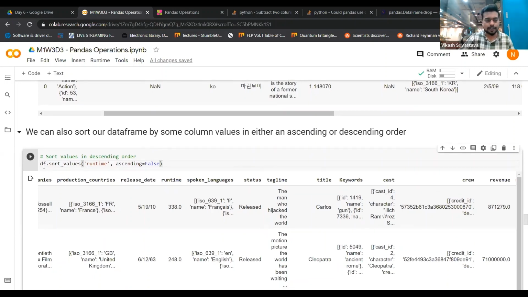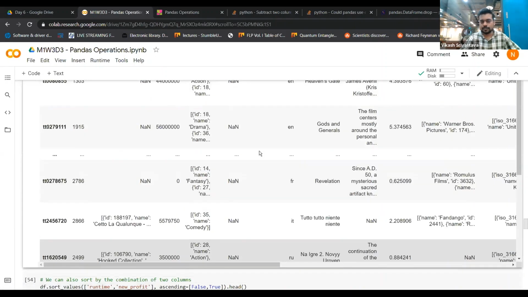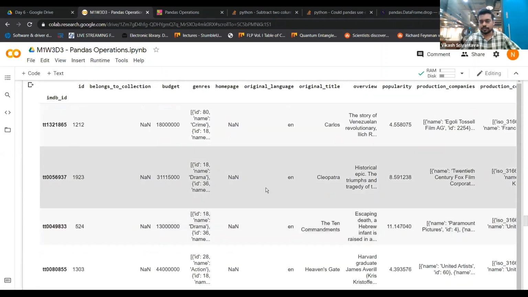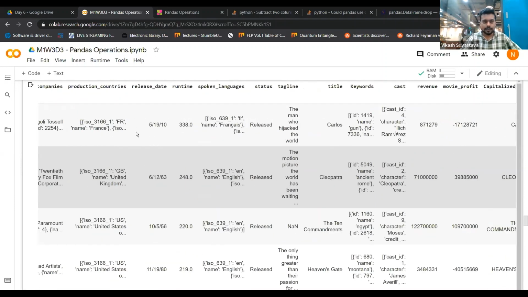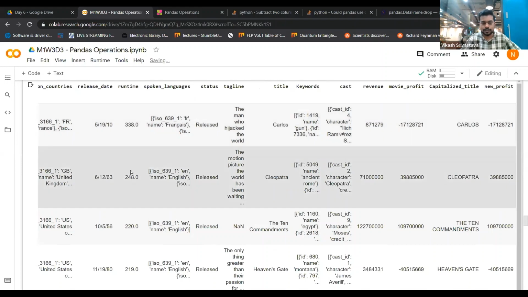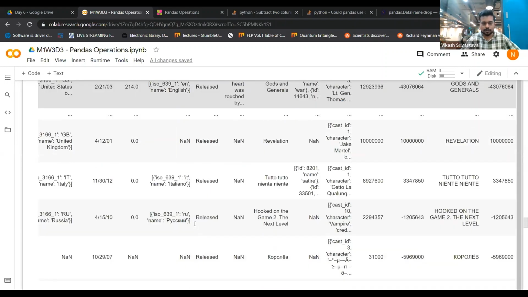So I can write df dot sort_values, then the column name on which I want to sort, and then I can specify the argument ascending is equal to false. Here remember, I'm not specifying inplace is equal to true, so it will not change the df, but it will just print the observations in descending order of runtime. Let's see if we are indeed getting the same thing. Let's look at runtime. As you can see, the highest runtime movie is appearing first, then second, and similarly the last ones are 0.